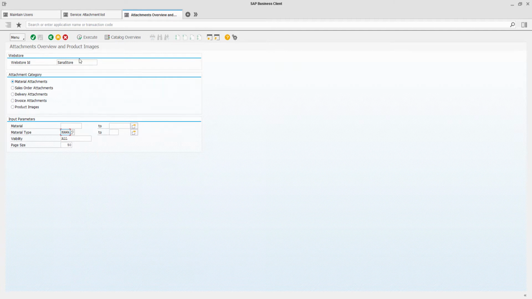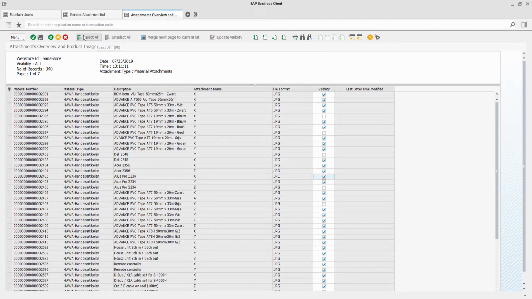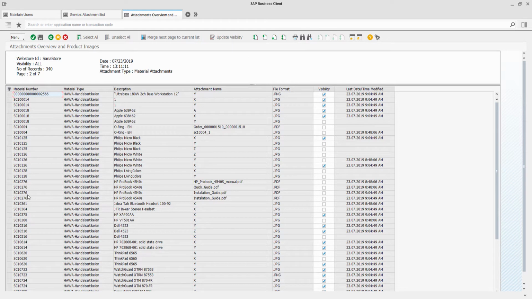Now, in the Attachments Overview and Product Images window, you can see the list of materials which have some files attached. If you want to make some of your attachments visible and show them on the Product Details pages in the Asana Web Store, you must select the Visibility checkbox. Moreover, at the top of the window there are buttons Select All, Unselect All and Update Visibility. These buttons are useful for quick managing of material attachments visibility.